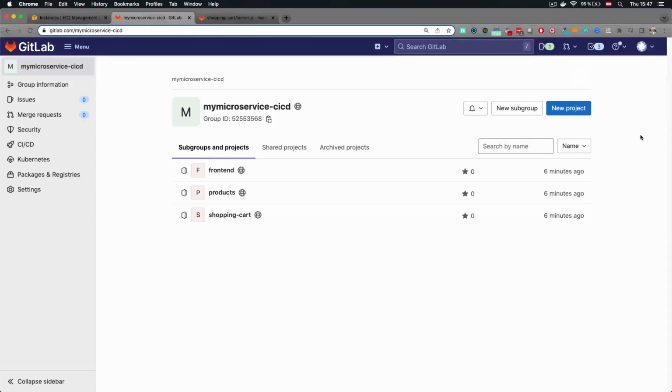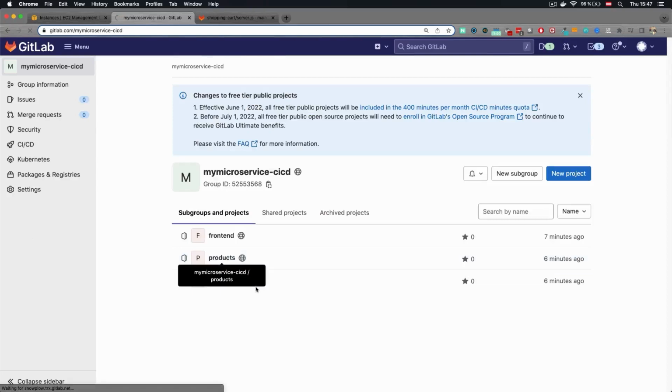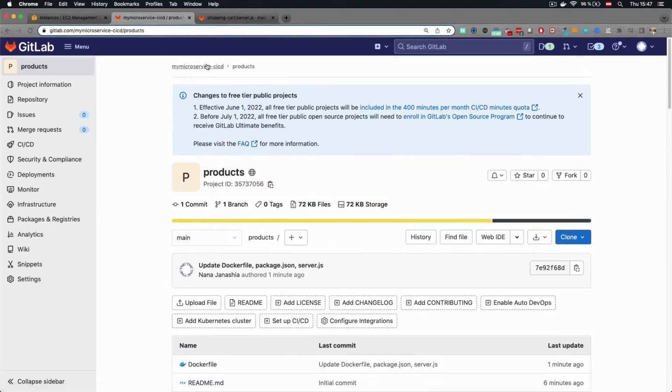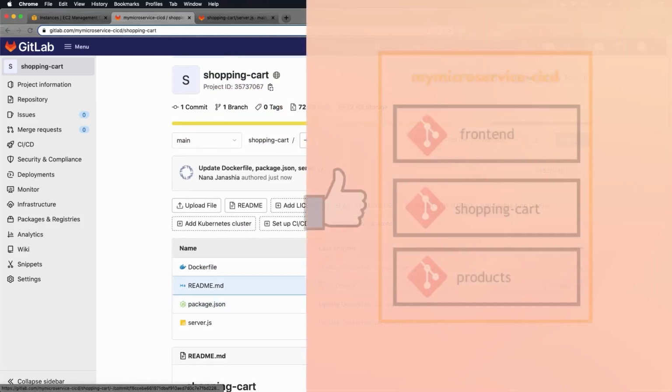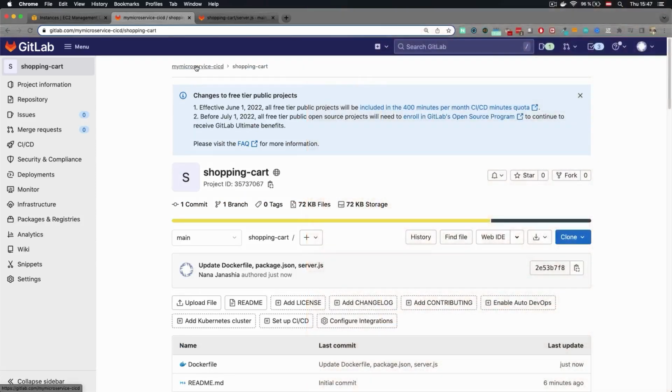And I have copied all the code into the respective service projects. So we have our frontend with its code, products with its Dockerfile, package.json and server.js, and the shopping cart service. So we have our polyrepo microservices project. And now let's go ahead and build CI/CD pipelines for our microservices.